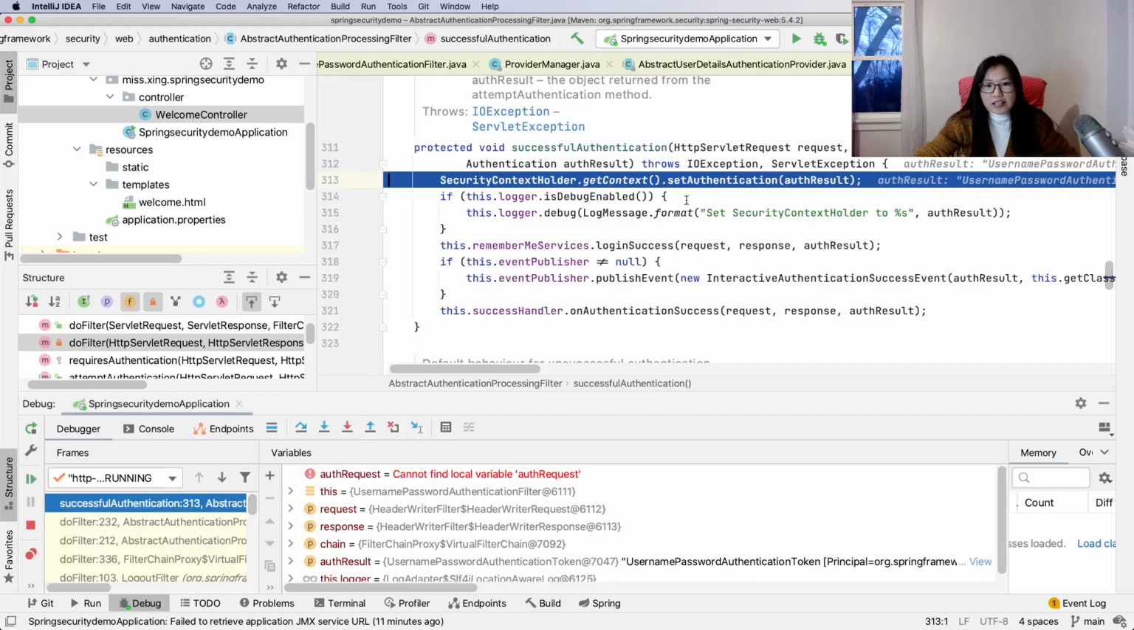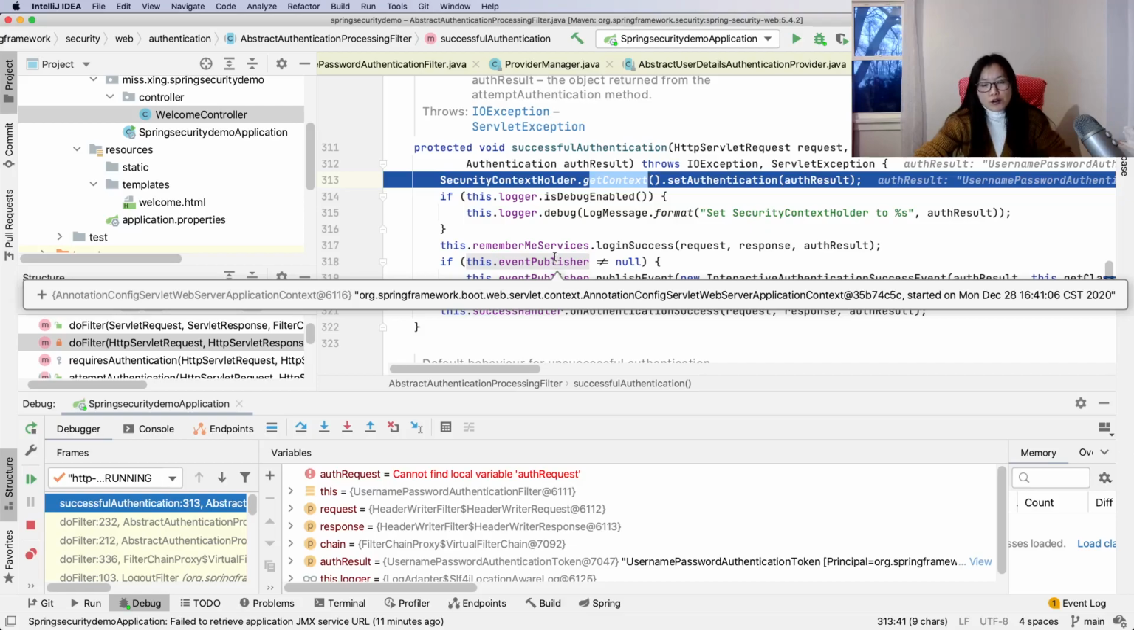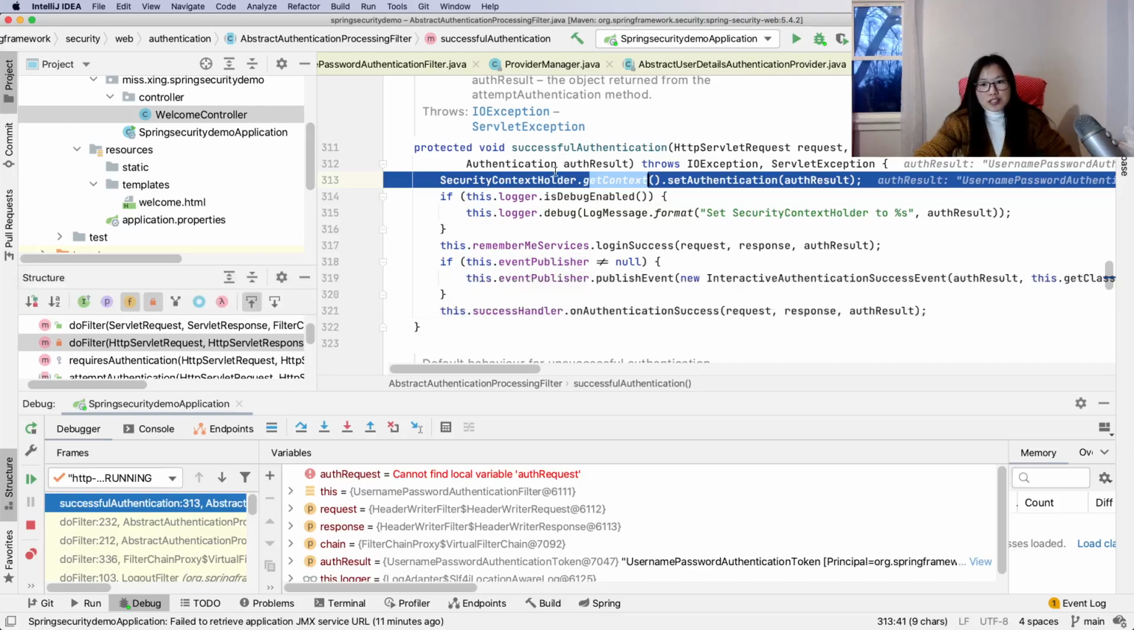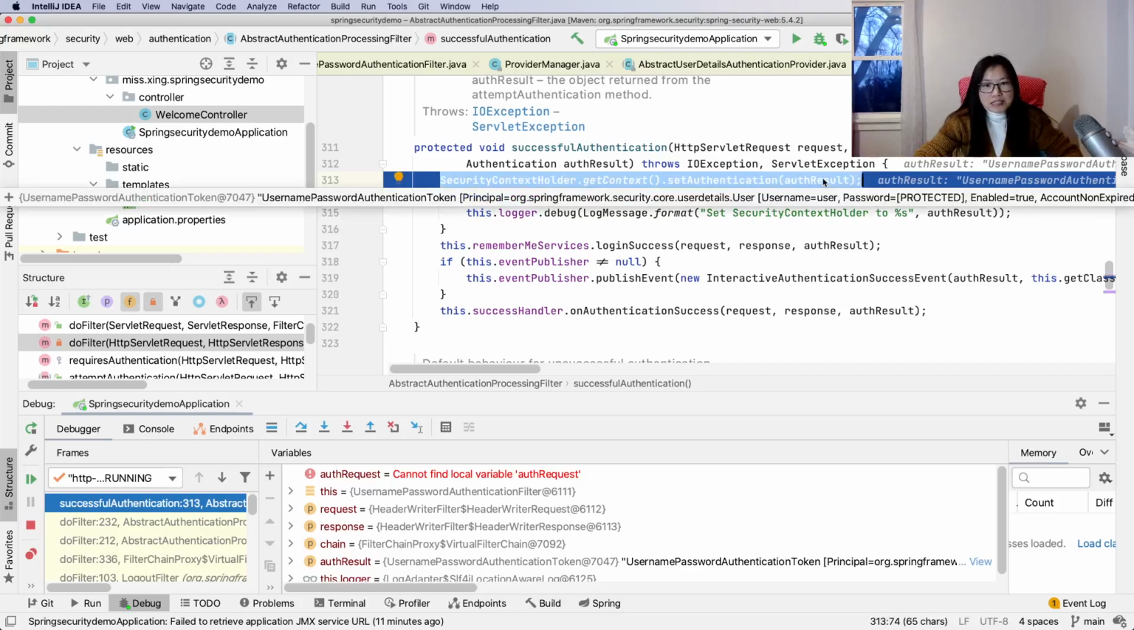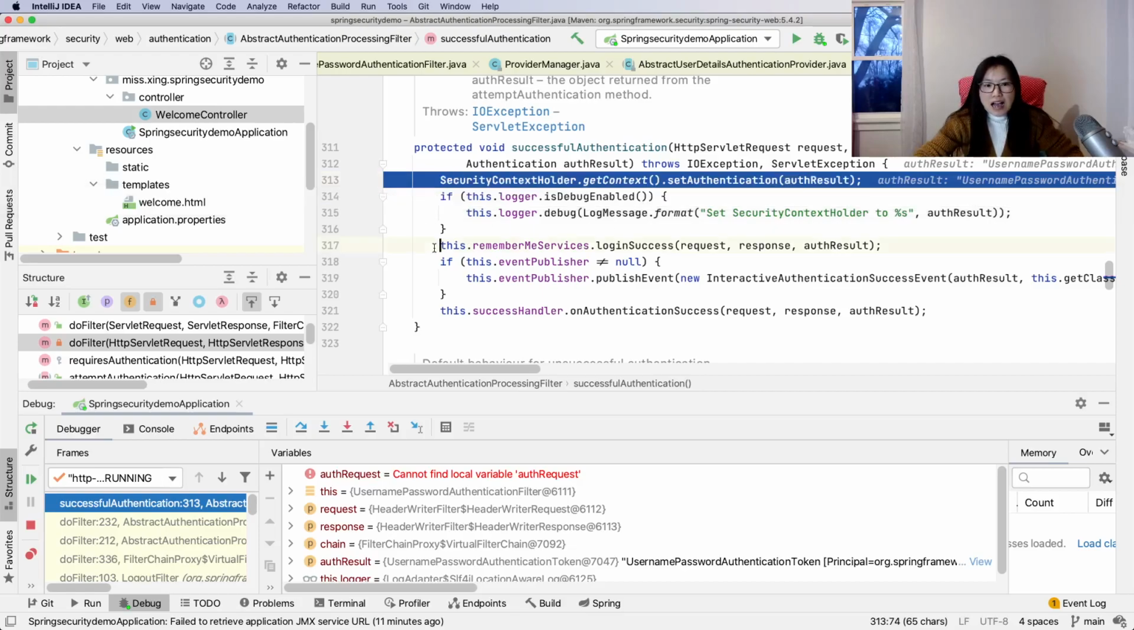And in success authentication, this security context, you can think of the security context as a wrapper to the local thread. We will mention it later. It puts our authentication result along with the local thread. Eventually, we will put the information in the session. And the other thing to be done is how to handle remember me. If we have remember me, we will show you later.